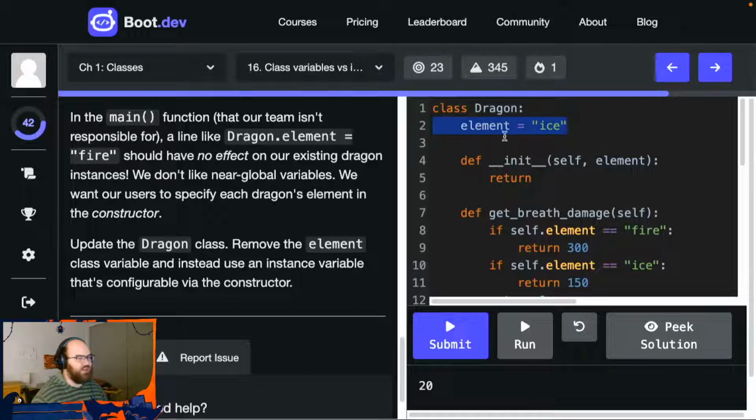So we take away element ice. Init: why do we have a return value on init? I guess because I haven't explained paths yet. Okay. self.element equals element.